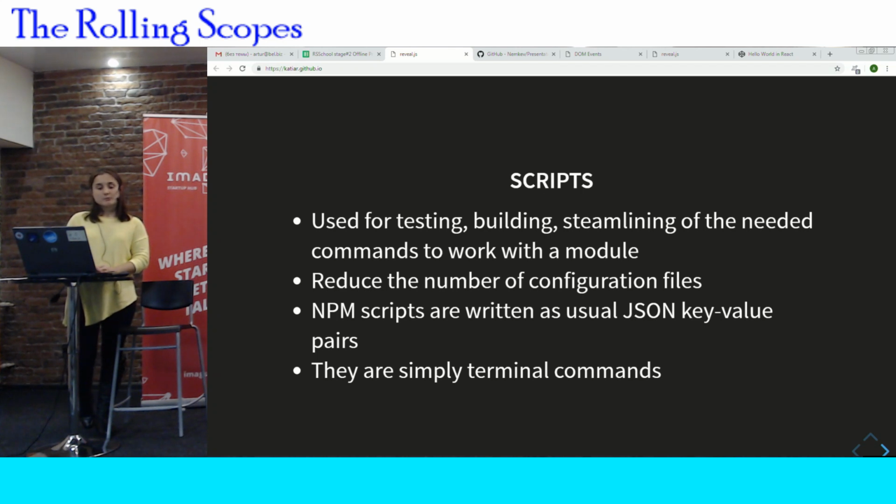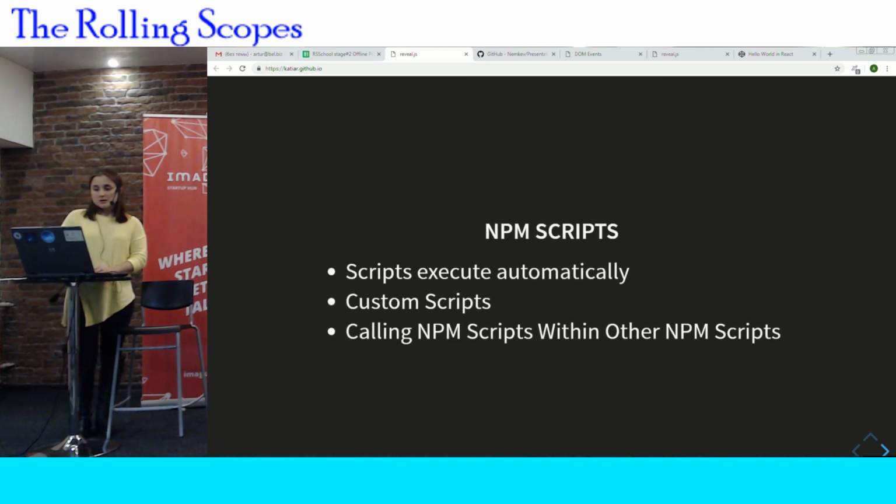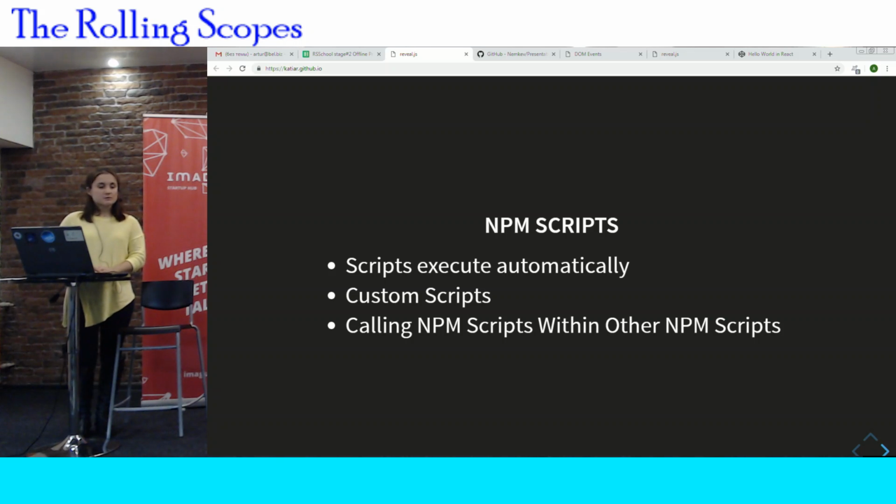NPM scripts are written as usual JSON key-value pairs, where the key is the name of our script and the value is the script we want to execute. I can say that they are simply terminal commands. There are three types of scripts: scripts that execute automatically, custom scripts, and calling an NPM script within other NPM scripts.